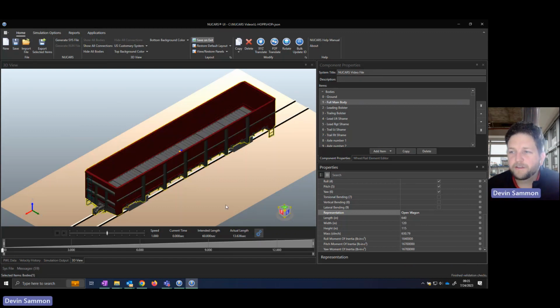And you'll see that the main body is going to change to something that's more detailed, more representative of an open top car that our users can use to show other people who aren't as familiar with the software and give them a little bit more presentation worthy type material.